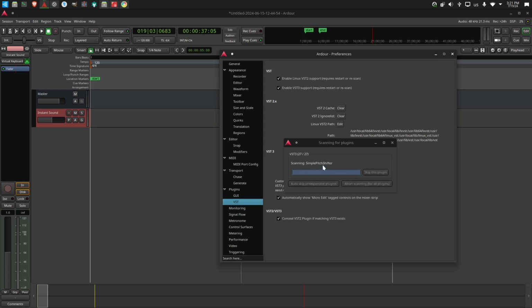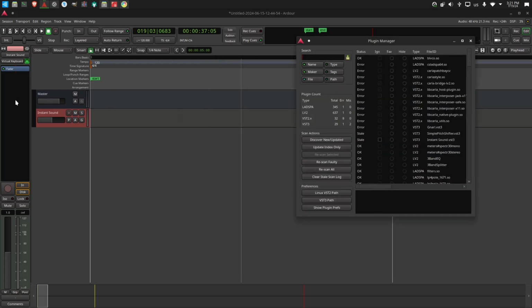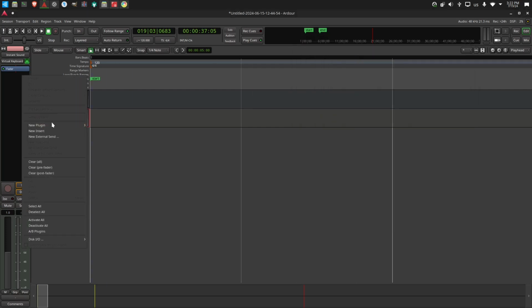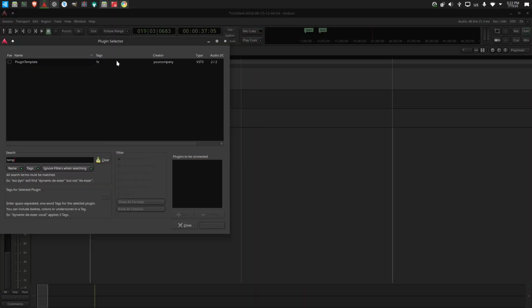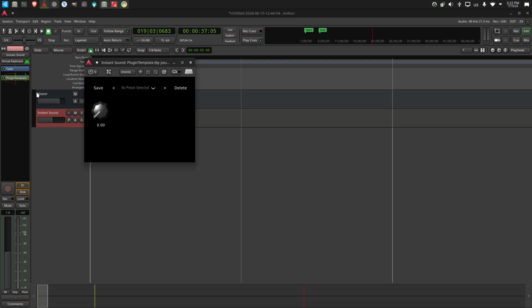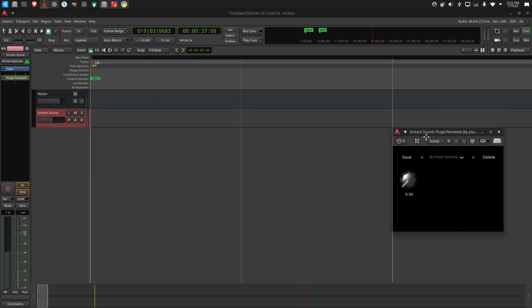Yeah, it was there. So it got scanned. And now you can just simply look if it is here. In the errored ones, it's not. So we can actually use it right now. Okay, and it is here. So let's just add it and insert it. Now we have our plugin.